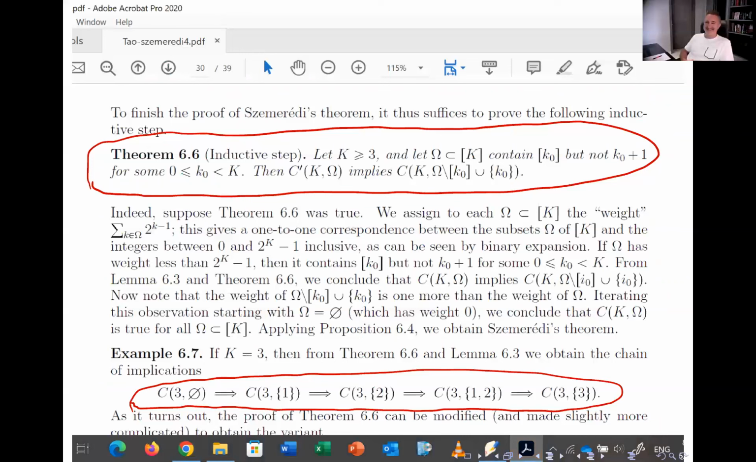Okay, the simplification occurs here. In Szemeredi's original proof, he used an induction proof. The key step is induction on sets instead of numbers. In Tao's notes, he has this theorem, which is the key induction step. There is a typo here, I think.